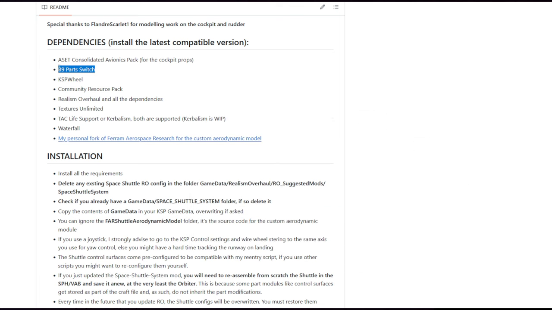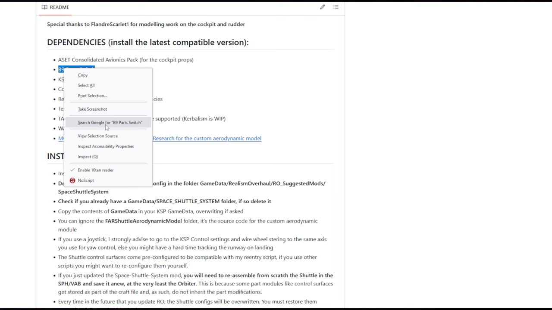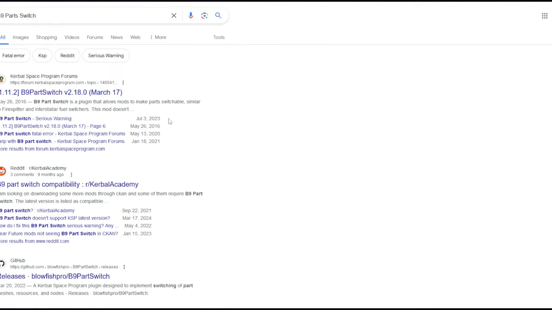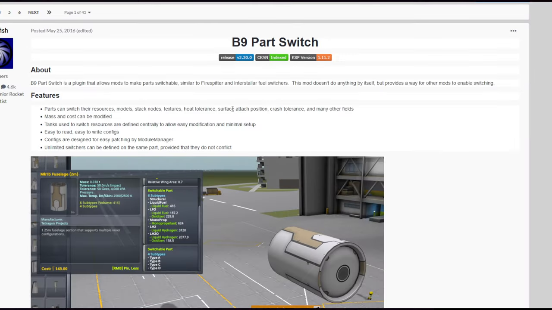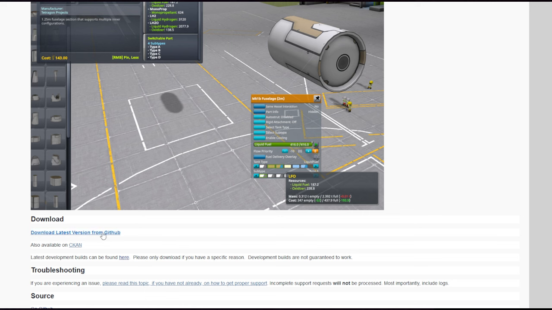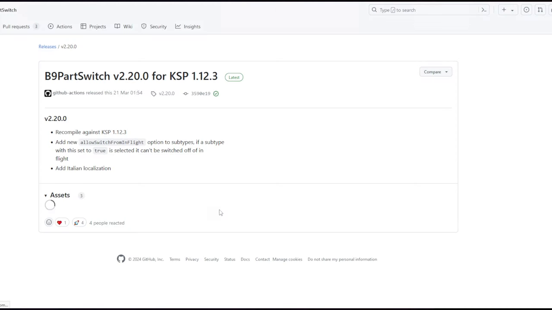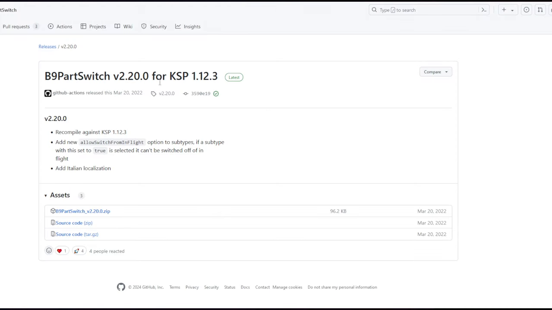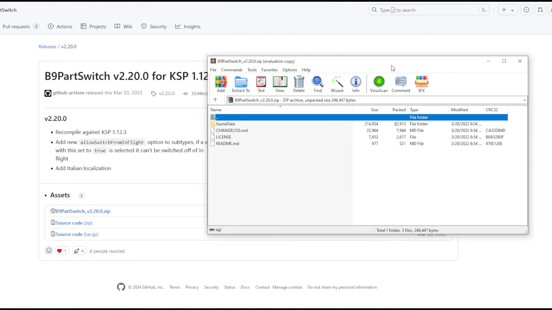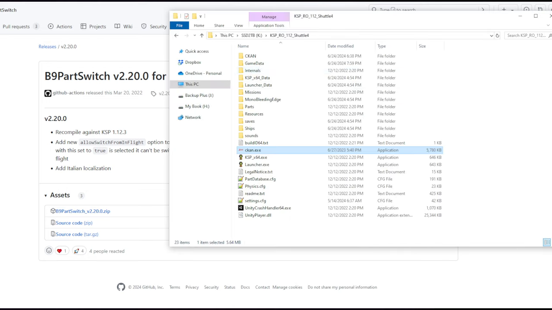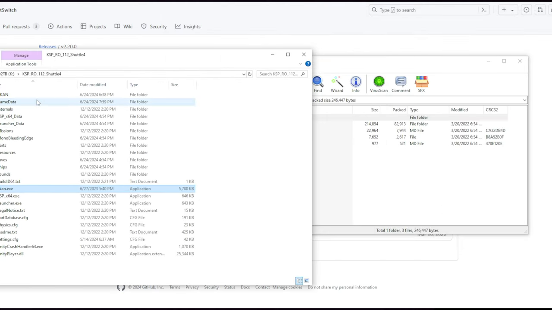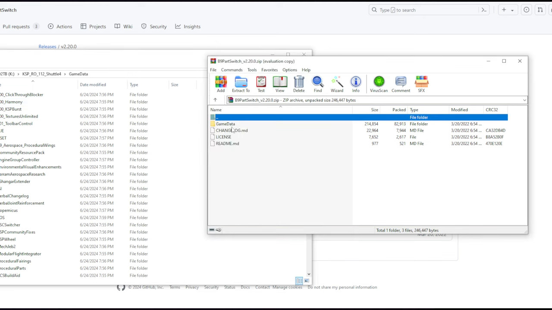We need B9 part switch, so I'm just going to search Google for B9 part switch. And we have B9's part switch. Probably what's happening is it's not popping up because it doesn't say that it's 1.12.5 compatible, and I've got a 1.12.5 install, and it's only 1.12.3. So just search Google.